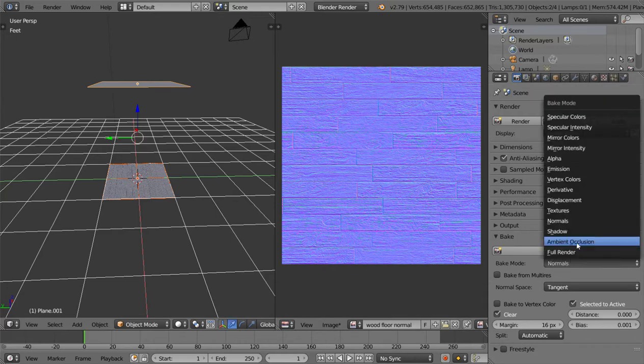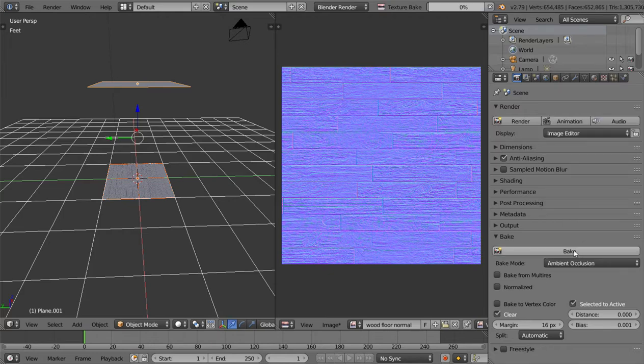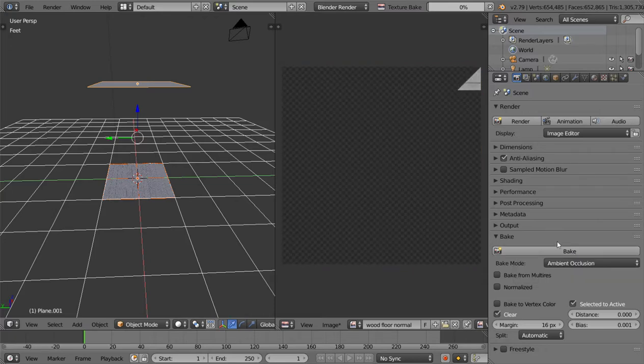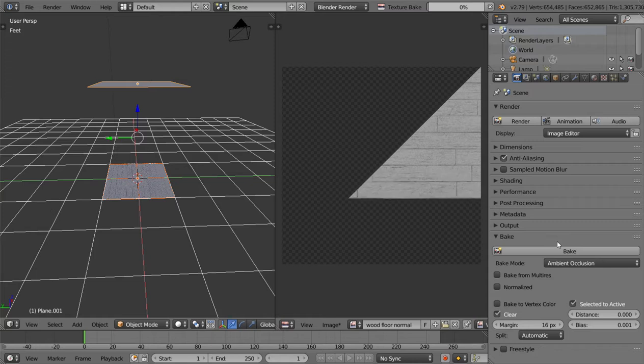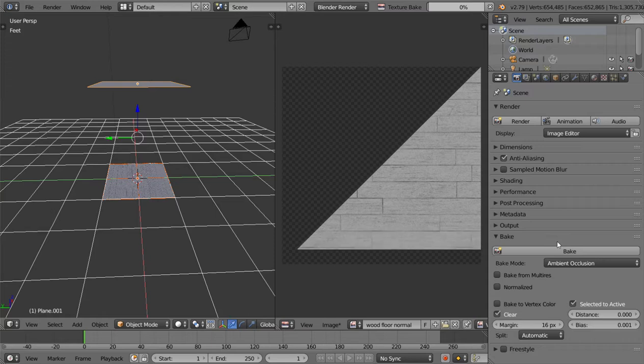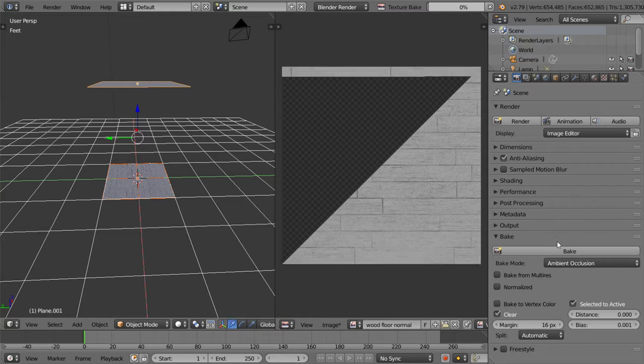Now for your ambient occlusion, it's 2 steps down, and we'll bake once again. And here comes our ambient occlusion. Like I said, it does take a few seconds to get going when it comes to this kind of stuff, but I always found that baking ambient occlusion always took longer than baking normal maps.